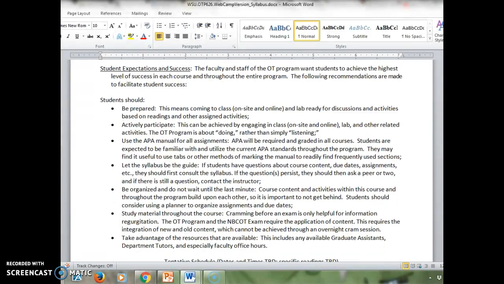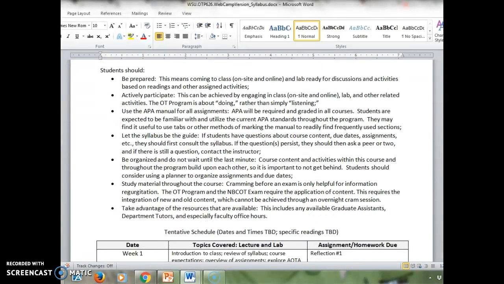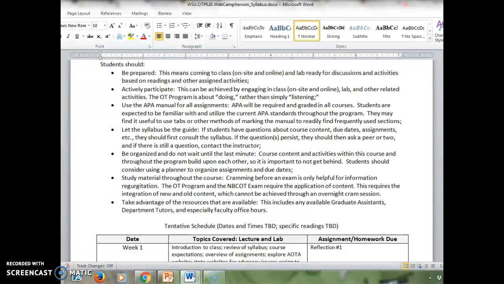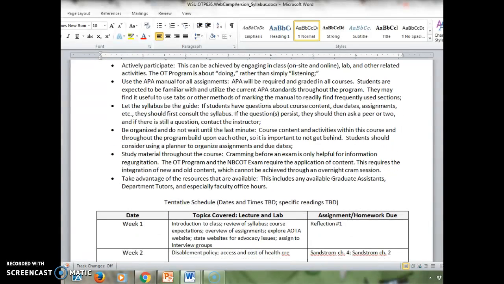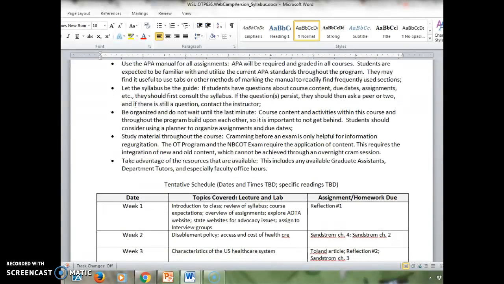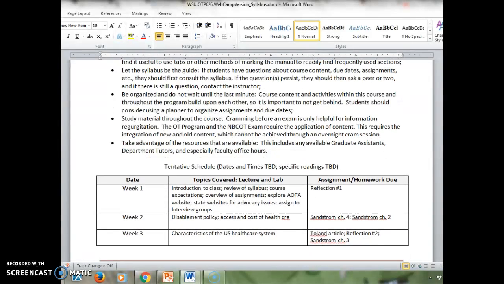Throughout this course, we are expecting that you are prepared. Come to class, both on-site and online, and any labs that you may have in any of your courses, be ready for discussion and activities based on the readings or whatever the assigned activities were. Actively participate, be engaged, ask questions, use your APA manual. Let your syllabus be your guide. If you have questions, first refer to the syllabus.